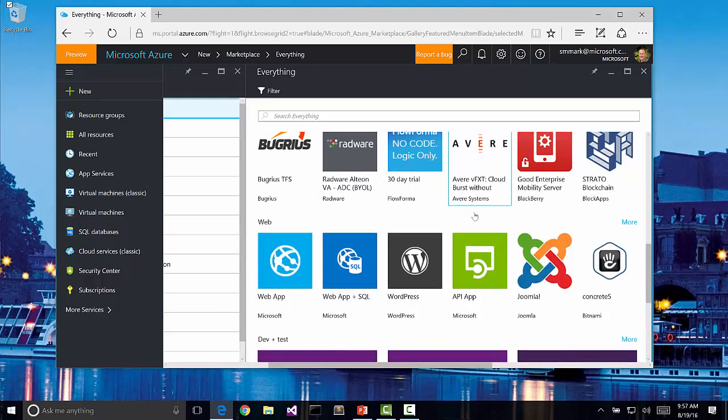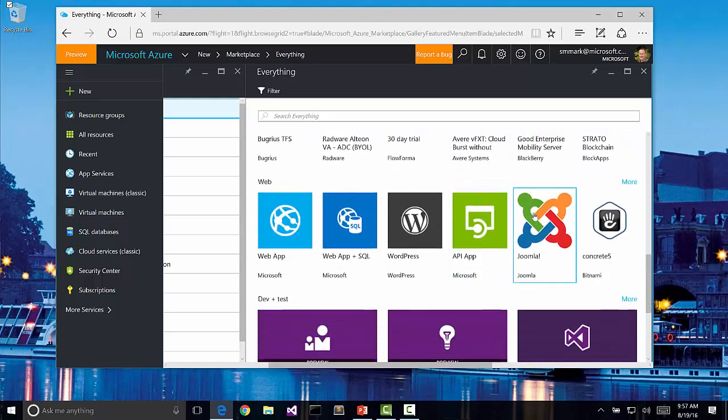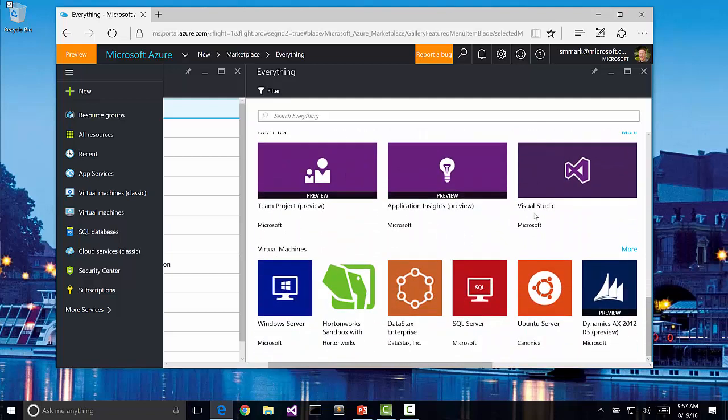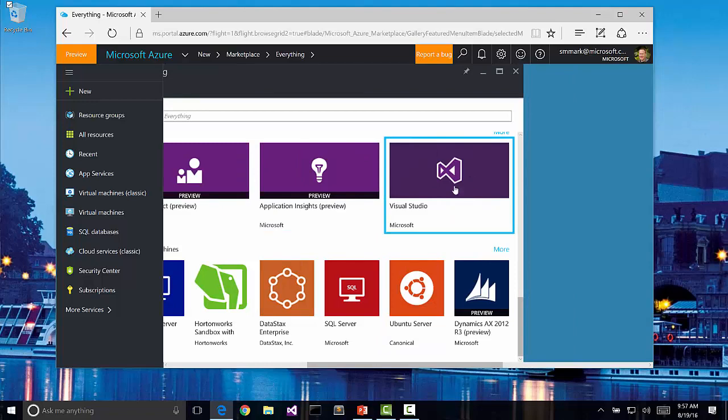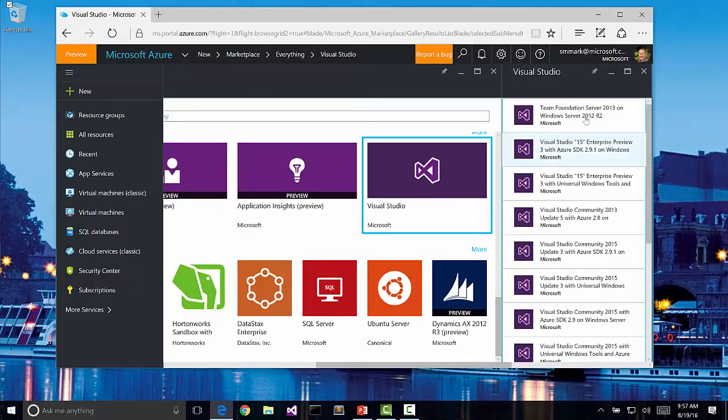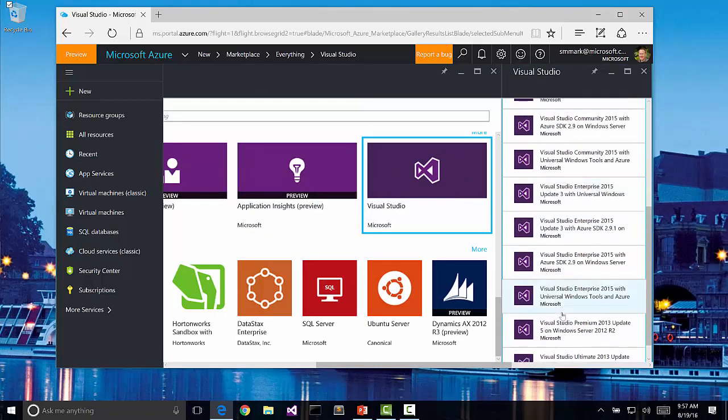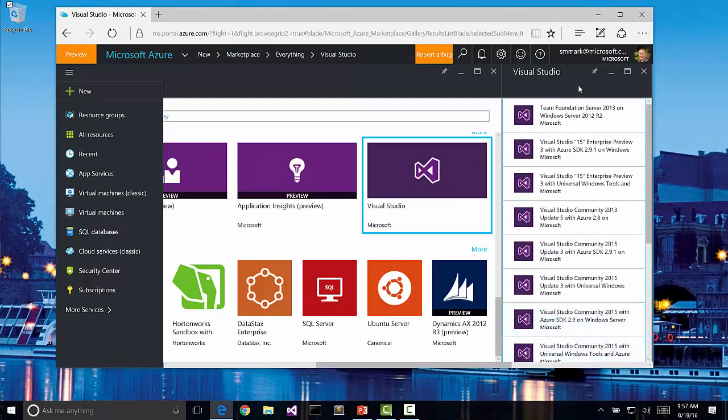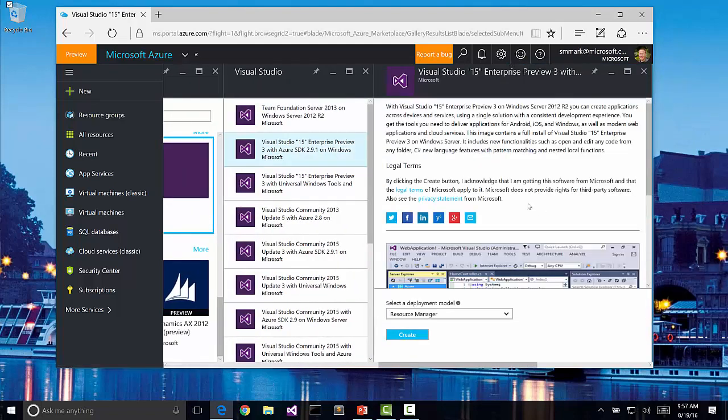For instance, we could create a new Joomla app, or perhaps I want to come down to the very bottom here and create an Ubuntu server. Or maybe I'd like to create a Visual Studio server. And so notice here I can see all the different versions of Visual Studio that we can create. And so perhaps I'd like to try out the new Visual Studio 15 with the Azure SDK. And so let's click this one.